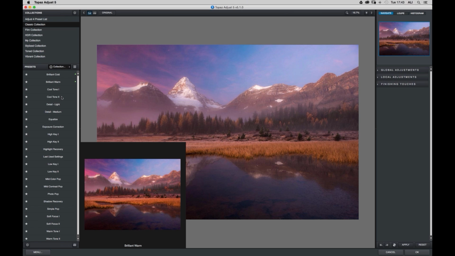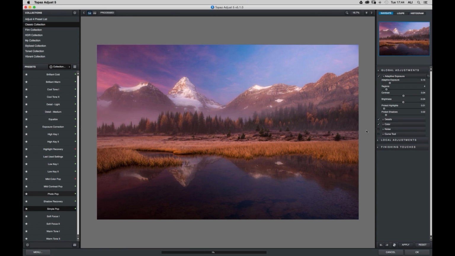I'm going to again just quickly skim through some of these presets and kind of go with just a simple pop in this scenario here, and click OK.